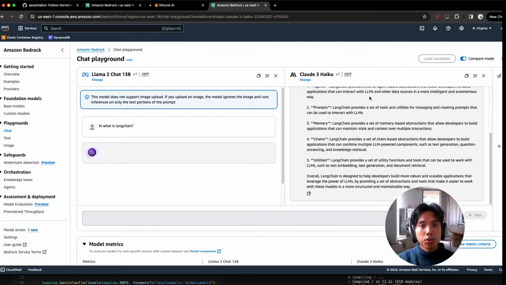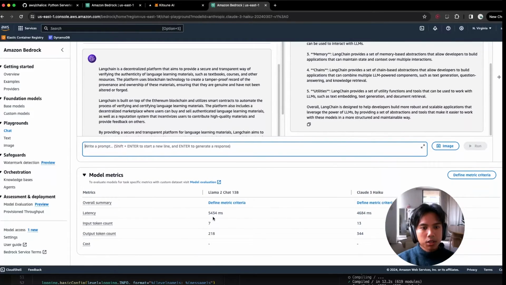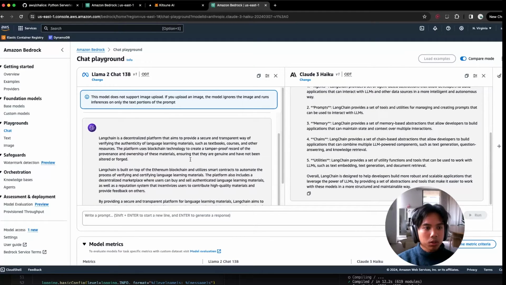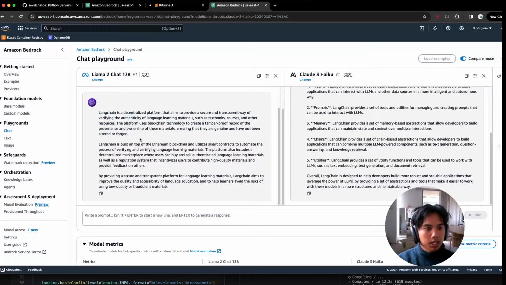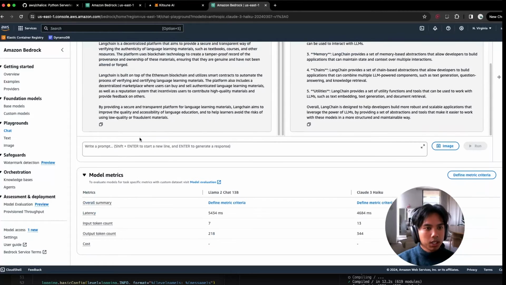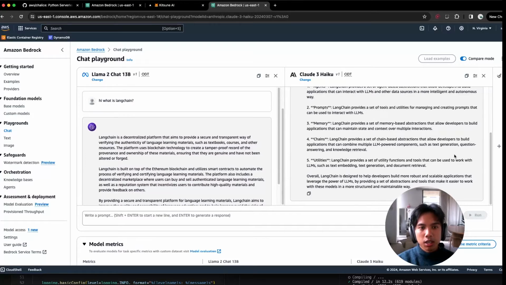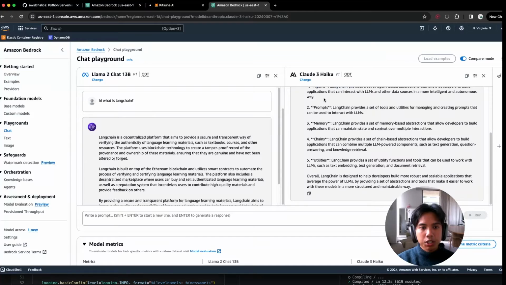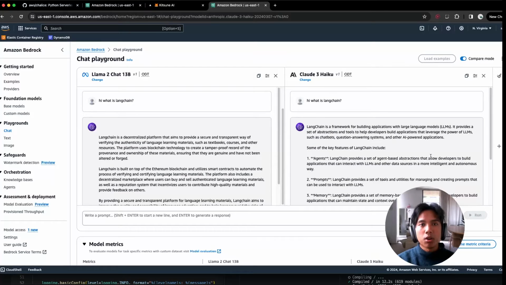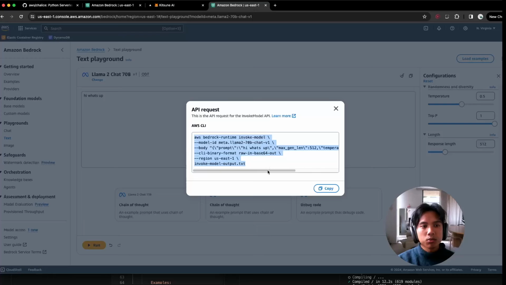So this is going to call both of the models at the same time. And you can see here, you can compare the latency. Claude 3 was a lot faster, and you can compare the results here. On the left, it tells you about how LangChain is a blockchain technology, which is straight up the wrong answer, not what I was looking for. And you can see on the right that Claude 3 Haiku actually knew everything that I wanted to know about LangChain.